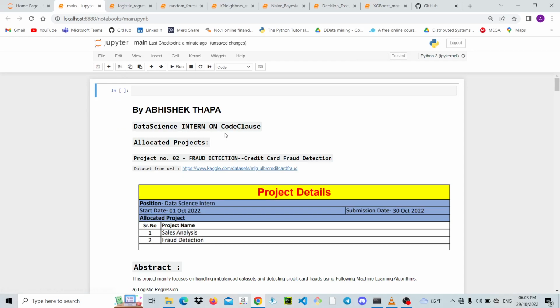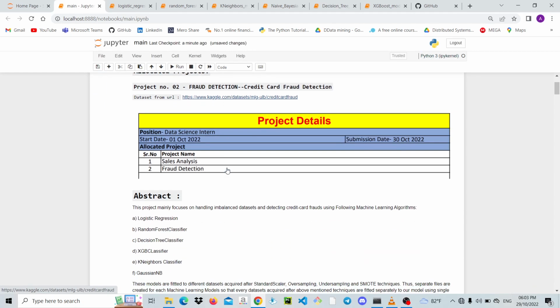Today I am going to explain my task number 2 as a data science intern at CodeClause, that is credit card fraud detection. The dataset I have used in this project is taken from the Kaggle website. You can check it out.